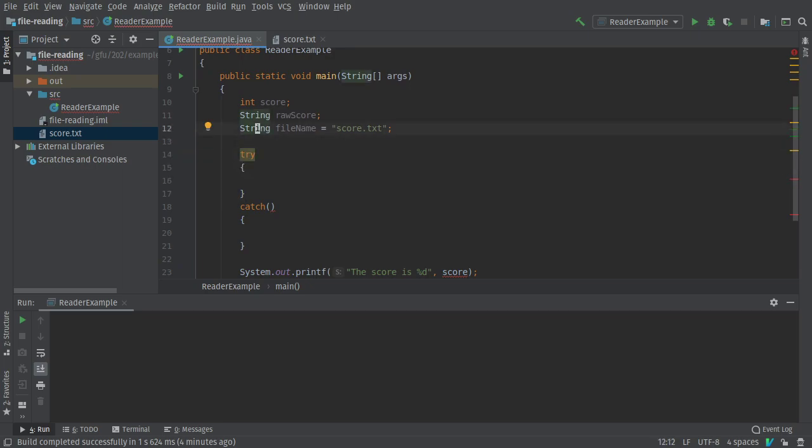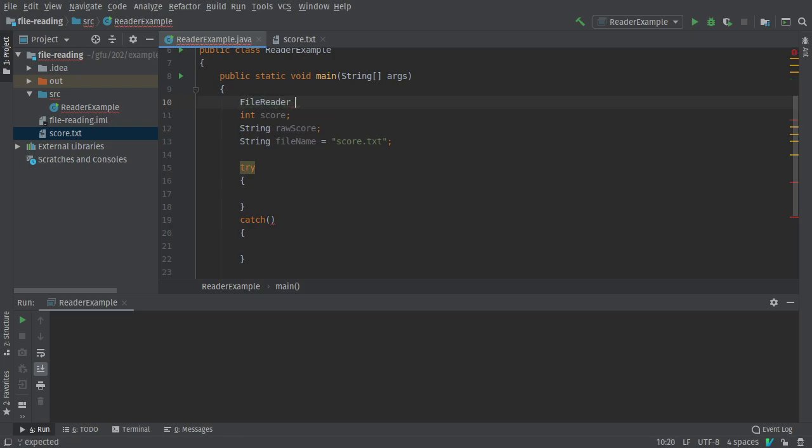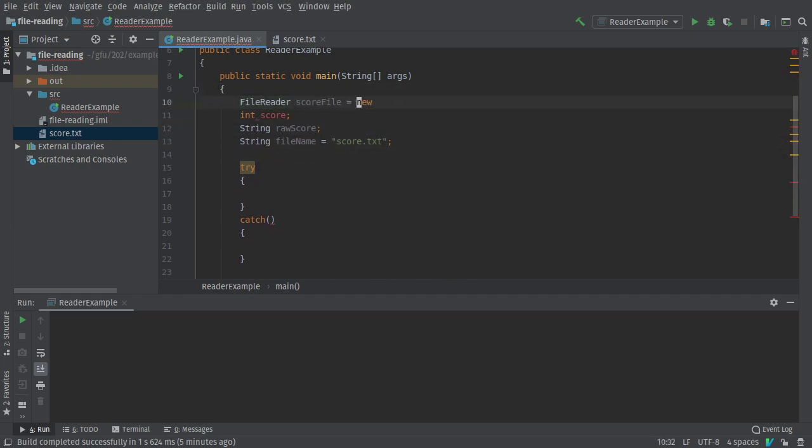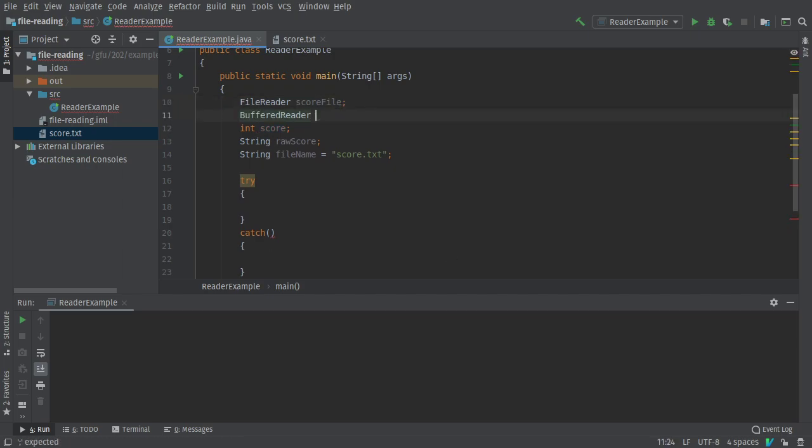First things first, I'm going to need a couple of things. I need something called a file reader, so I'll call this score file. Let me move this. Oh, no, I want it up here. Just kidding. I'm just going to declare it up here. And I'm also going to put a buffered reader up here, which I'll creatively name reader.